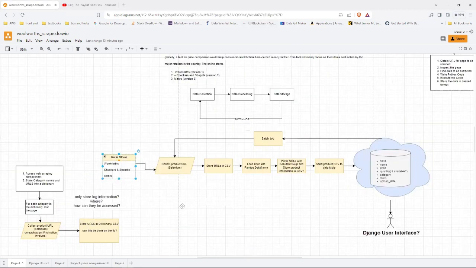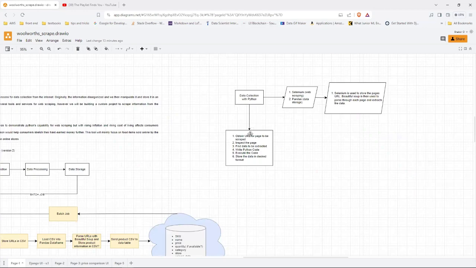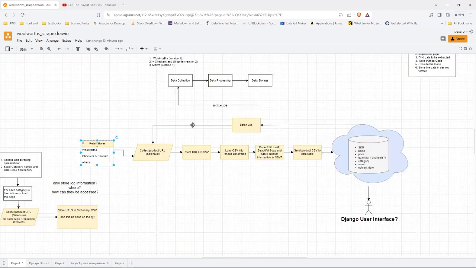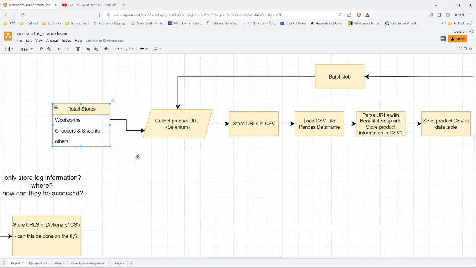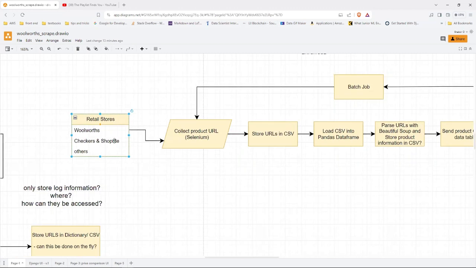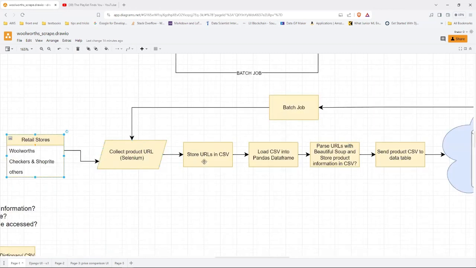This last time where we left off, I showed you this, right? So now let's dive a little bit deeper into what we'll be doing. Remember I said that initially at the end, we're going to have these three multiple stores where we can compare their prices. And this is how it's going to go. We're going to get all this data from these stores, and we're going to collect the product URL using Selenium. And from that, we're going to store all these URLs in a CSV.